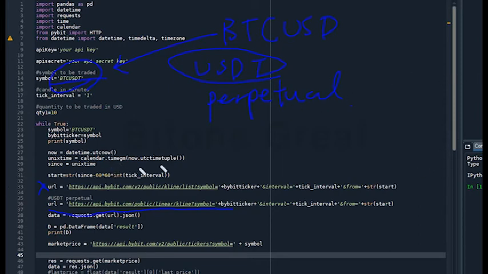So this is the short video on how to use the Goldencross model for USDT perpetual on Bybit exchange.